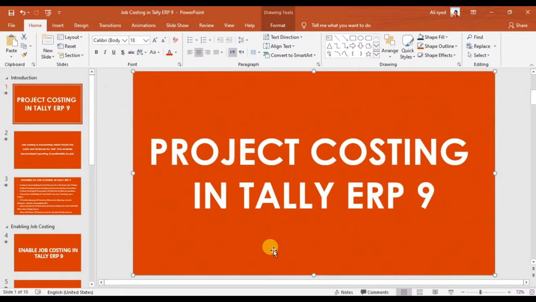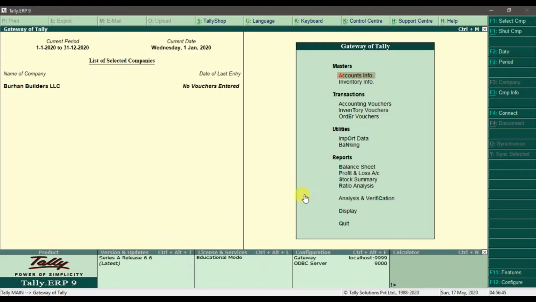This is our video number 5 on project costing in Tally ERP 9, and in this video we are discussing the transactions. So the transactions which are involved while doing project costing in Tally ERP 9.